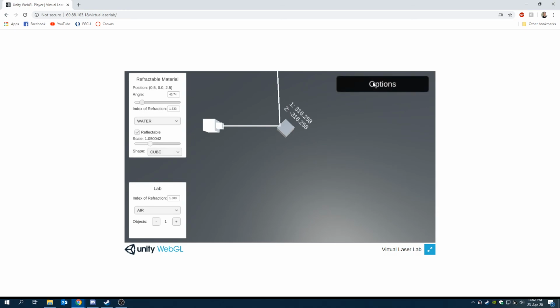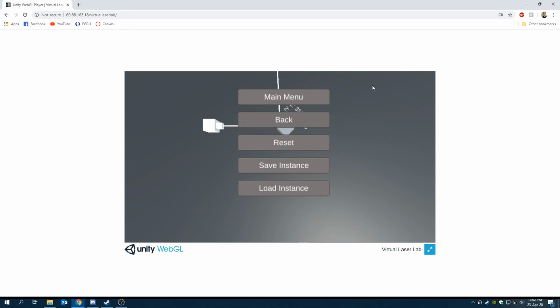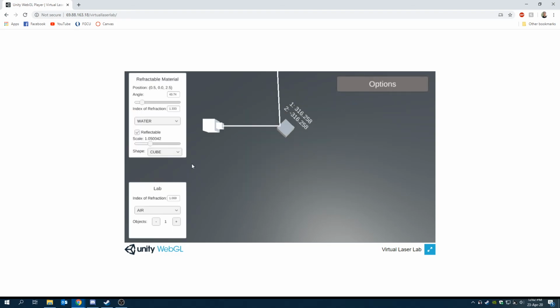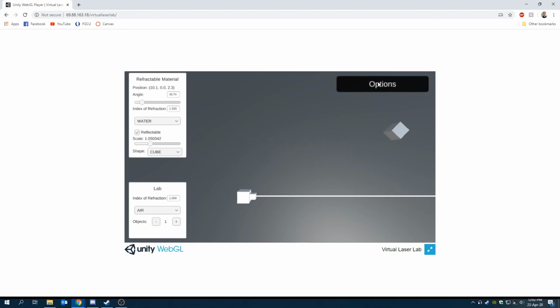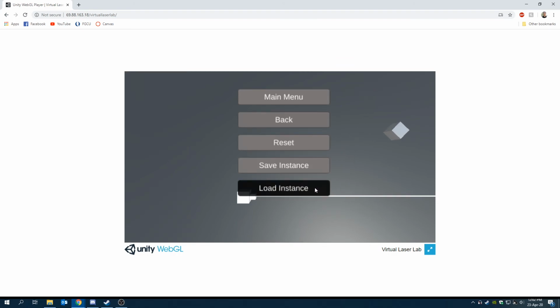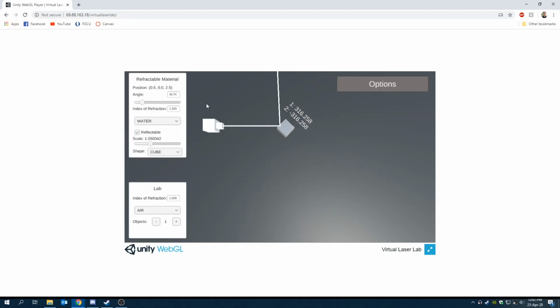From here we have the options menu, and because we are in an account that we created, we are able to save an instance of the lab. If we hit back, we're in the lab environment still. And if we edit it in a different way, then we go to options and load instance, it brings us back to the values and the positions that we had before.